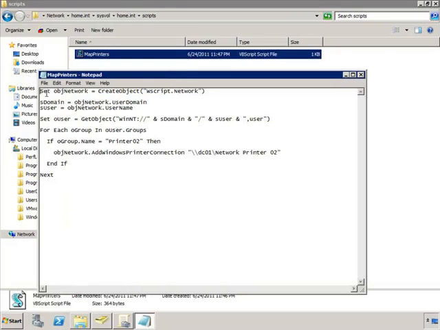In the script, we start by creating an object of a wscript.network object, and I call it objnetwork. I then use this object to pull out the user's domain and the username and place them into the sdomain and suser variables. I then use those two values to grab the actual user object out of the domain and place it into ouser. One of the properties of ouser is the groups array, which I loop through in this for each structure, placing the actual group object into the ogroup variable each time.